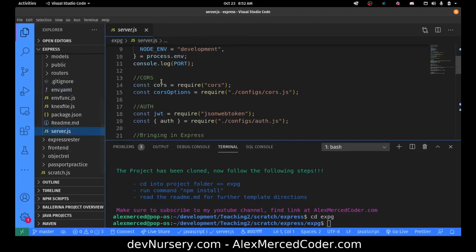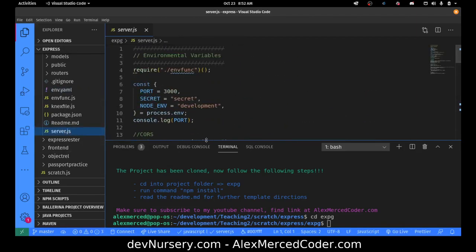Here's my server.js. That all is good. And this is how I bring in the environmental variables from the YAML file. So this function's pretty much all set to go. That way, if this env.yaml file doesn't exist, it won't error. So I set that all up. I did all that work. You don't have to worry about that.